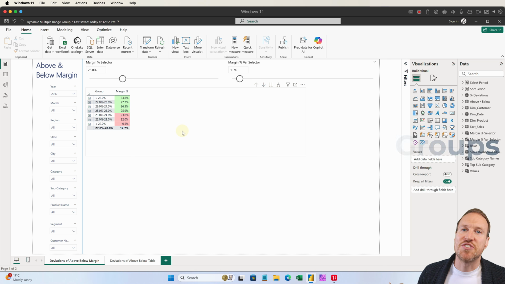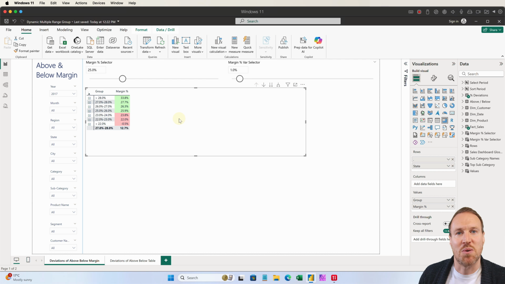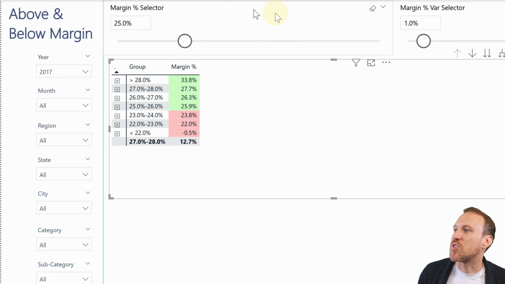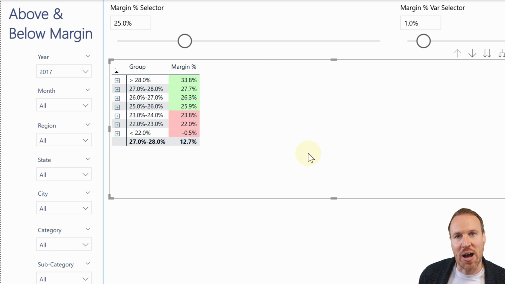If you want to follow along, the data set is in the description below, and so is the PBIX file that I'm going to be going through here. In this example, I'm going to be using margin as the actual grouping point. And as you can see, I've got two different types of selectors, and then this is the table of the data. So this is what the final output will look like.